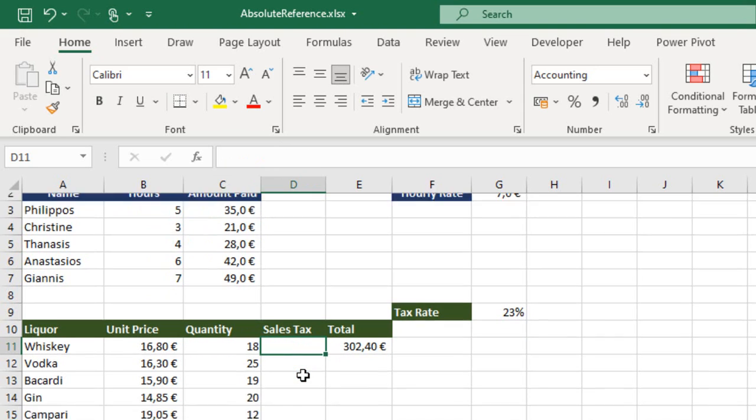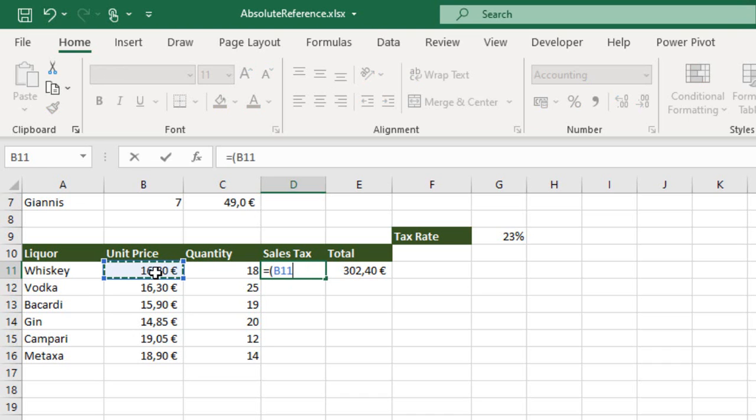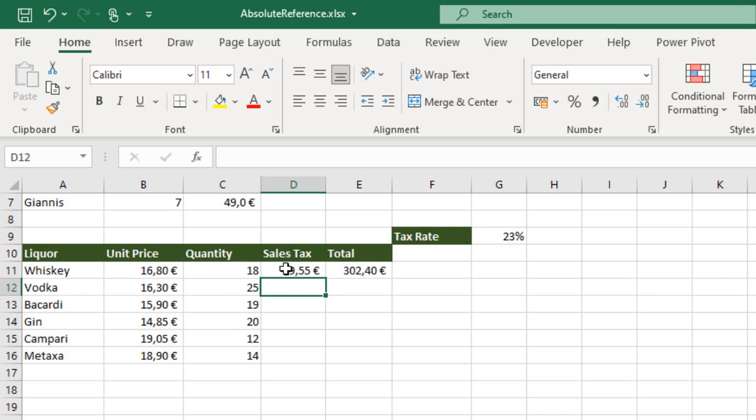The same stands in the second example. I have liquors, a unit price, and a quantity, and I want to figure out the sales tax when I know that the tax rate is 23%. So here, I'm going to type in the formula: equals, open a parenthesis, unit price, the cell B11, multiplied by the quantity C11. I'm going to close the parenthesis, and all this is going to be multiplied with the cell G9. Very nice. I'm going to have a result, which is 69.55.